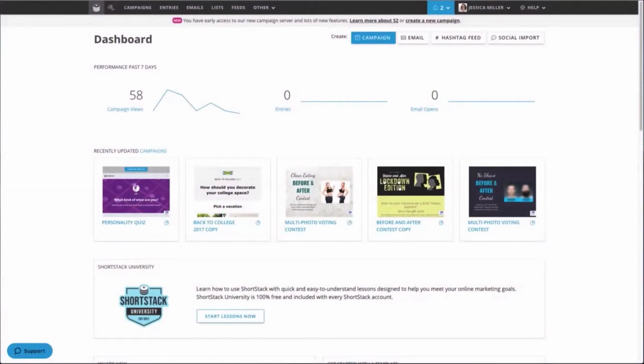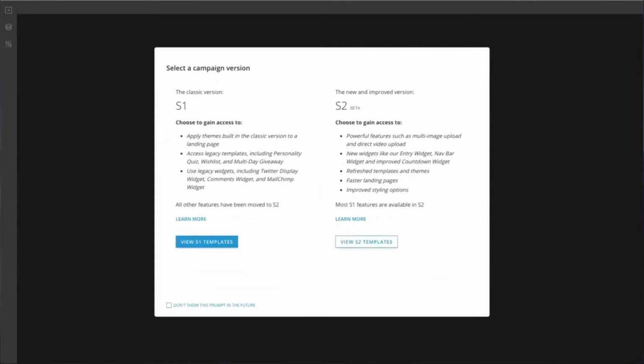Great, thanks so much, Jessica. And so now what I'm going to do is go over our personality quiz template within the ShortStack platform. So the first thing you want to do is log into your ShortStack account, and then create a new campaign by clicking the blue button on your dashboard. And then you have two options here. You can go the S1 route or the S2 route.